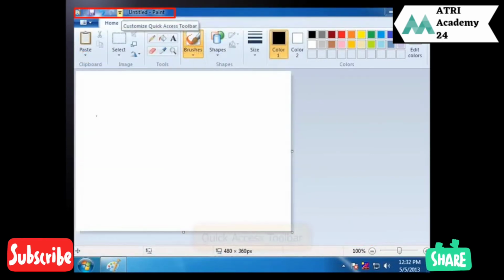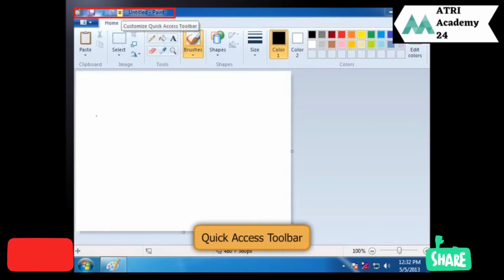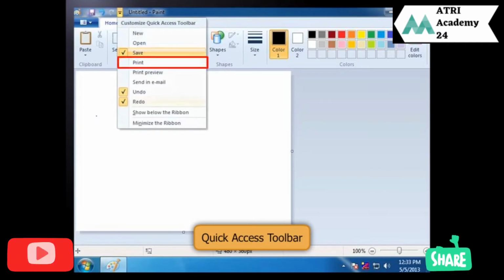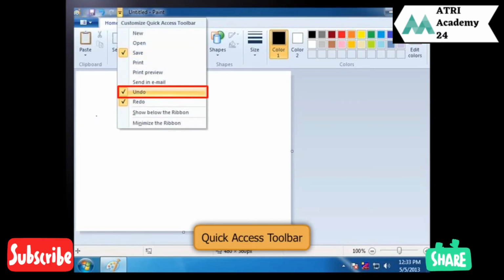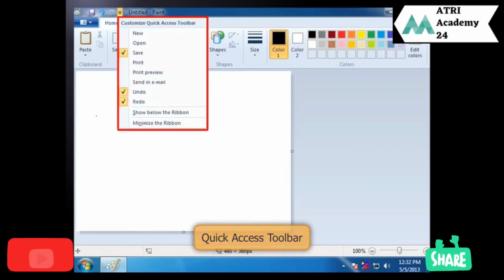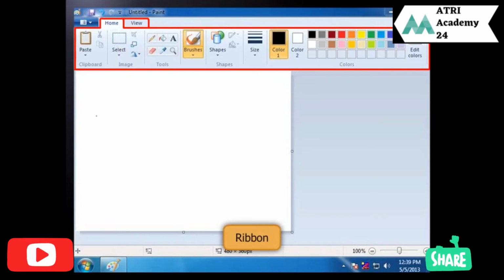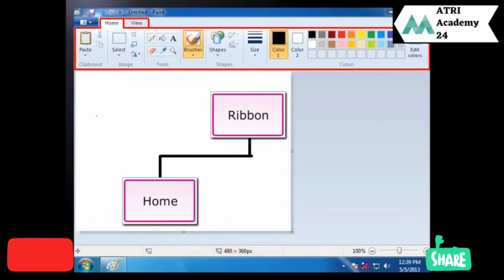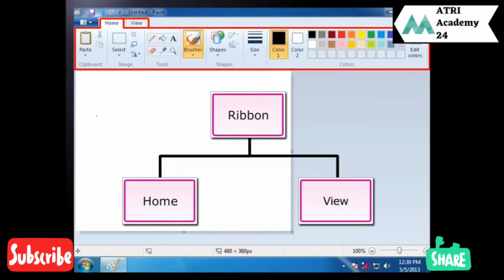Now look at this. This is the Quick Access Toolbar. As the name suggests, it helps you quickly access frequently used tools, such as Save, Redo, and Undo. You can also customize the Quick Access Toolbar by selecting items from the drop-down list. Look at this ribbon. The ribbon contains 2 tabs: Home and View. Let us first know about the Home tab.